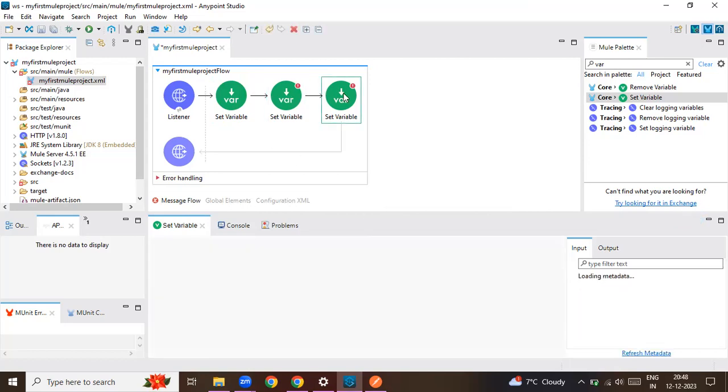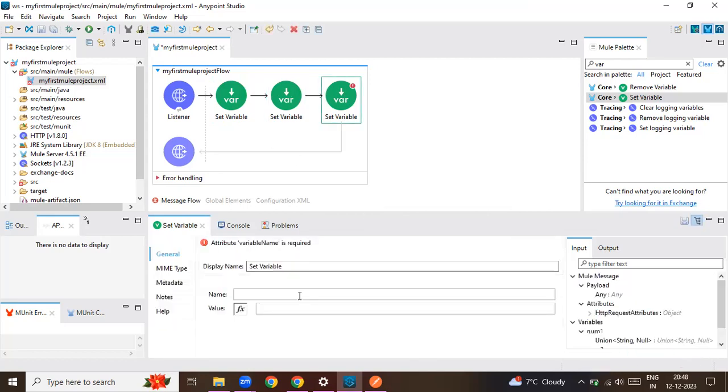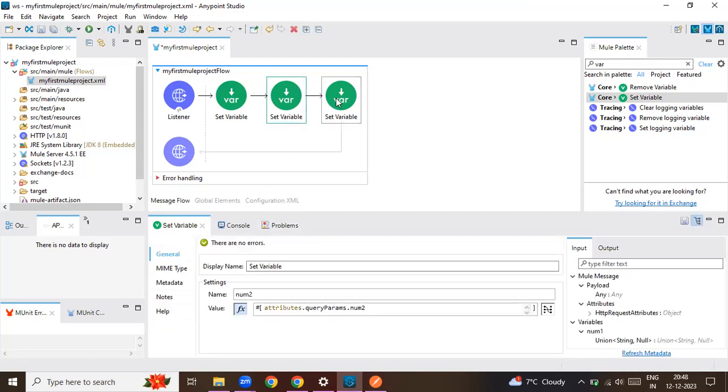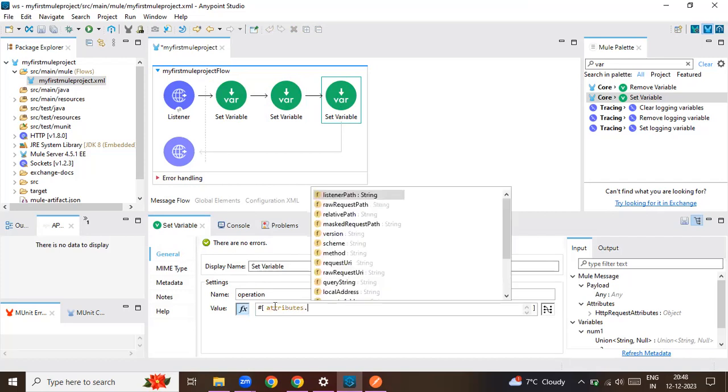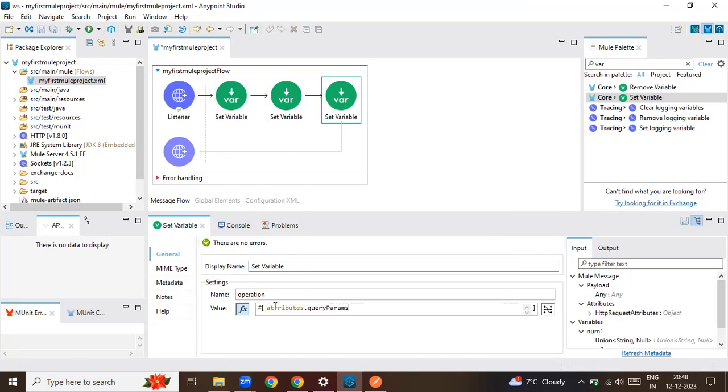Make sure to give this value correctly, or else it will not work. And the last thing is to give it as an expression here. You need to click fx here and select this function, attributes dot params.